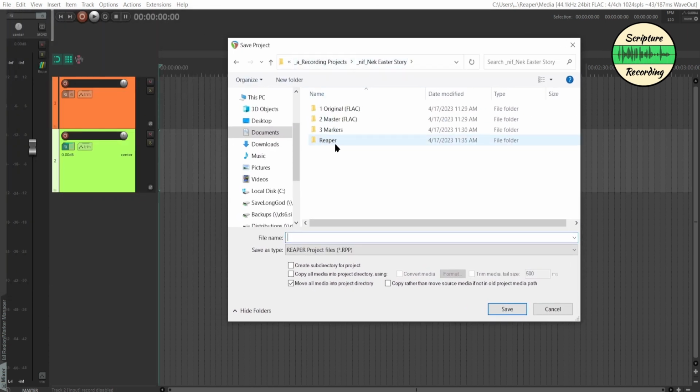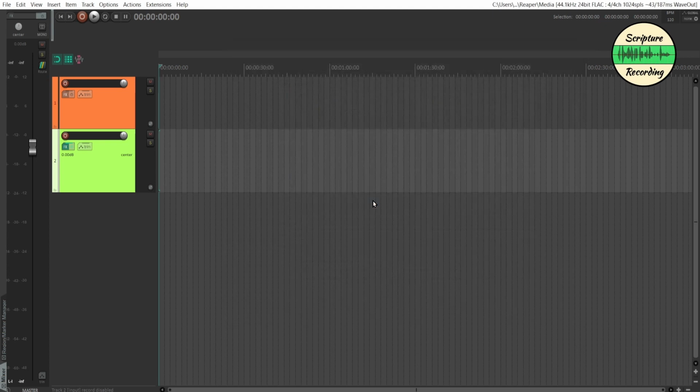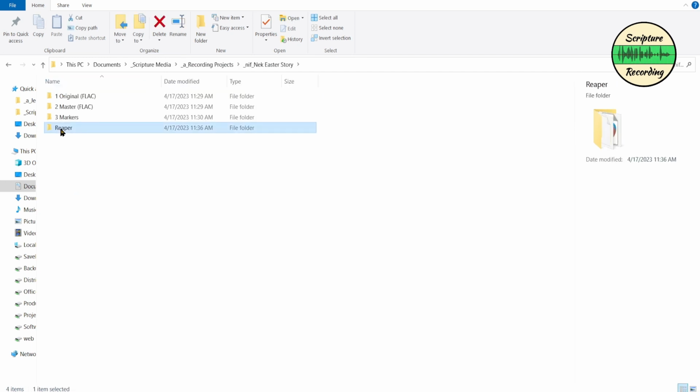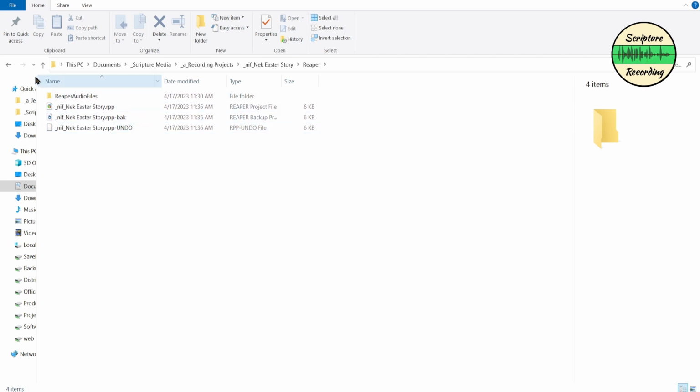So I've set up a folder for Reaper, and I go into there, and I'm going to call it the NIF, that's the Ethnocode Neck Easter Story. And so I'm going to take it, and I'm going to overwrite that. So in my current projects that I'm working on here, I put an underscore so it's at the beginning, Neck, and here's my Reaper project here. And so it's all set up.